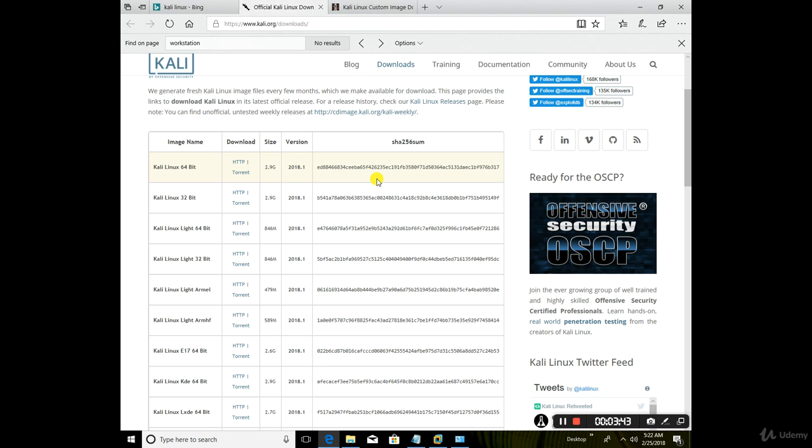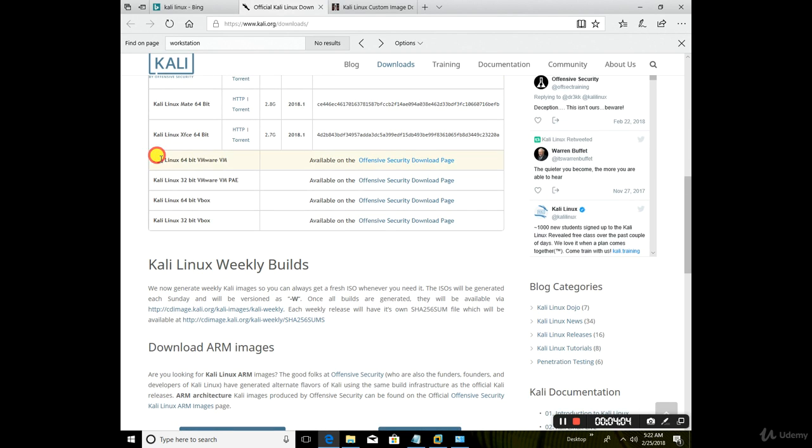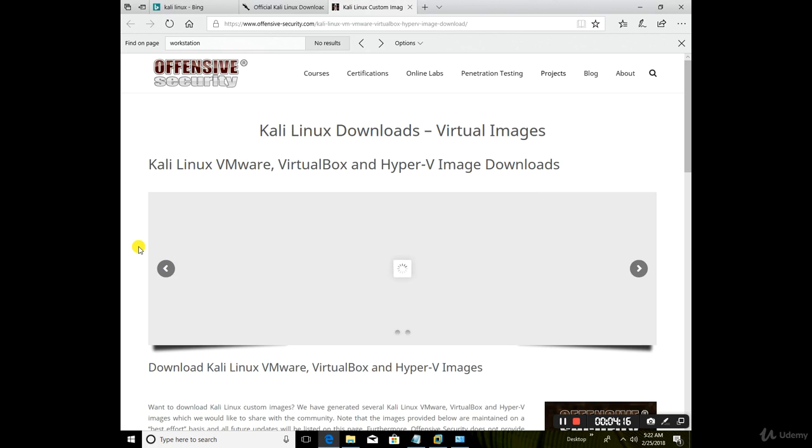And if you don't want to seed and you don't want your machine constantly uploading data, which I generally never do, you're going to either change the file name, remove the file from the torrent client, or turn off your torrent client altogether. So just keep that in mind. But we're going down here. We're going to be getting the Kali Linux 64-bit for VMware, and it says that it's available on the Offensive Security download page. If you click that link, that brings you over here.